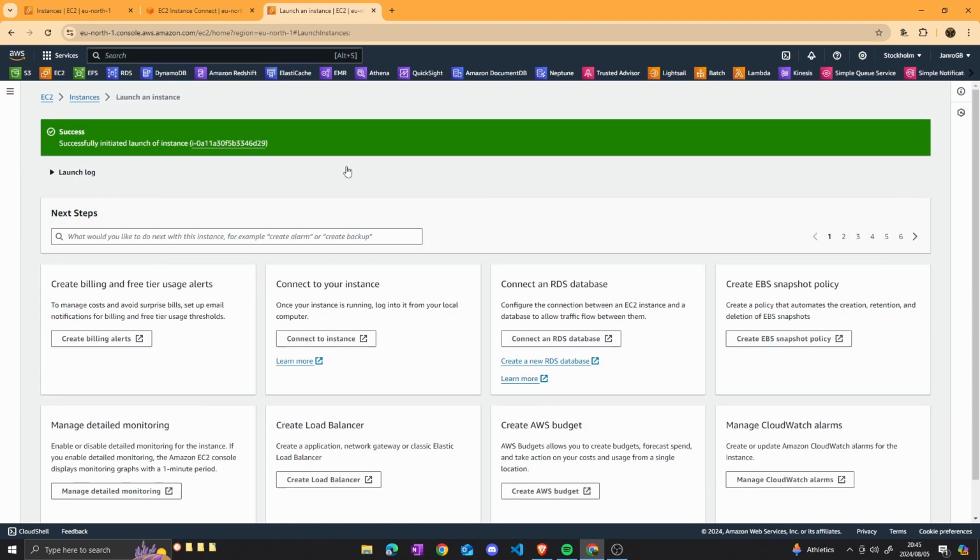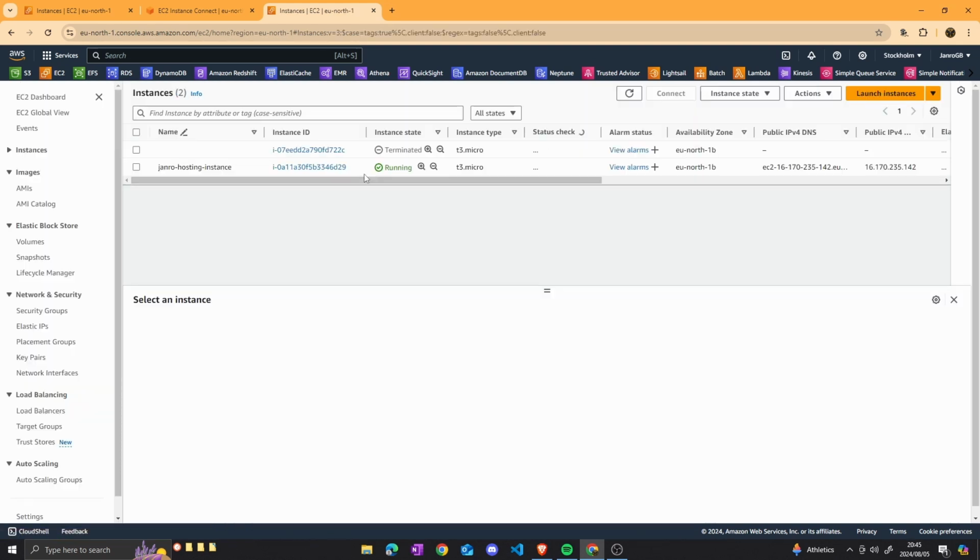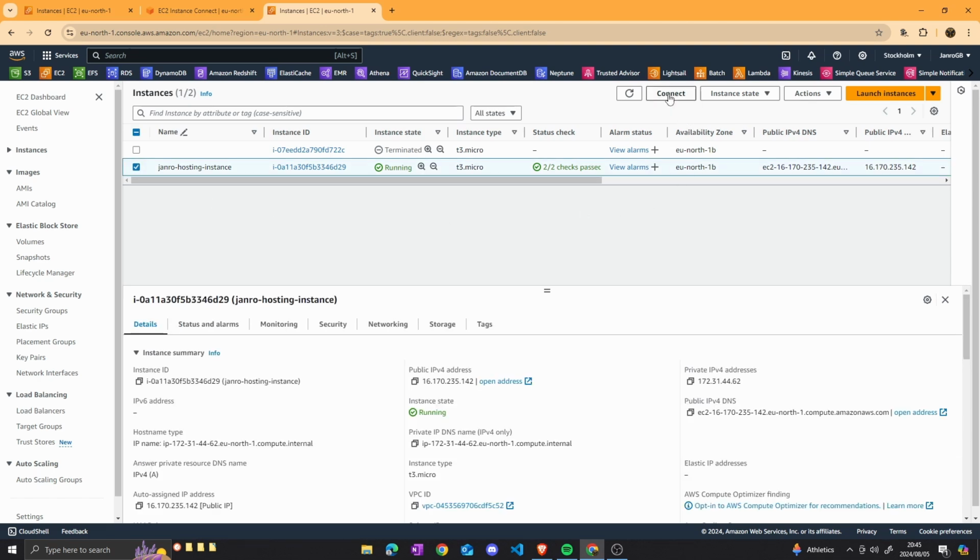Alright, now that the instance has finished launching, we can go to instances. Now we can connect to our instance, so click on the running instance and then click on the connect button.